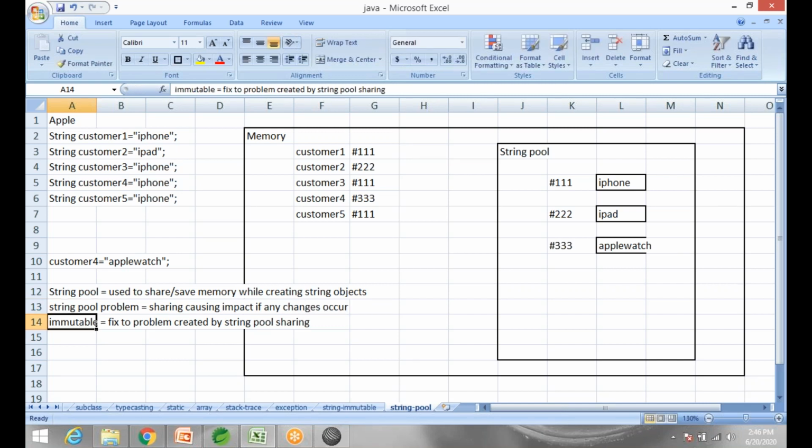So why did they make it immutable? To fix that problem. If any one person does a change, they will do that in a different place rather than the same object. That way, all the other folks who are still pointing to that address get the value that they initialized. So for string, all you need to remember is what a string pool is, why we need it, and why we made it immutable. We made it immutable so that whatever problem occurs with sharing, we can avoid that.